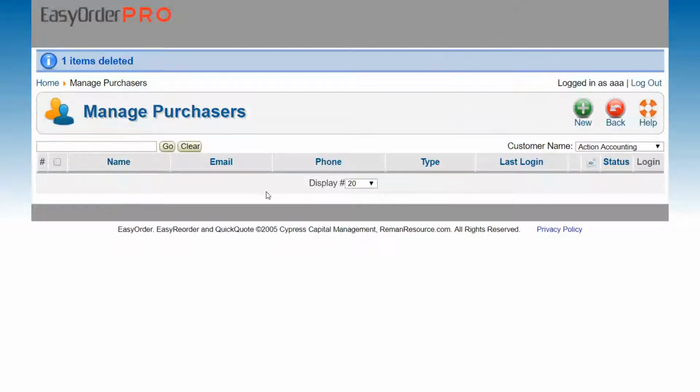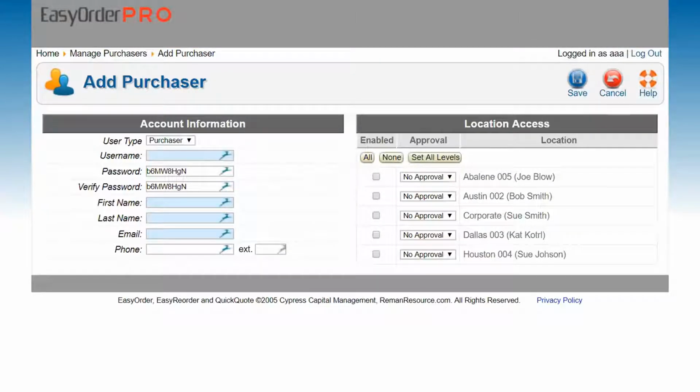There's no purchasers here for this account. They have 5 locations. I'm going to click on new, and you can set up different account types. So there's a regular purchaser, well, no, this is not a sales account, so it's just a purchaser. So you can set up a purchaser.